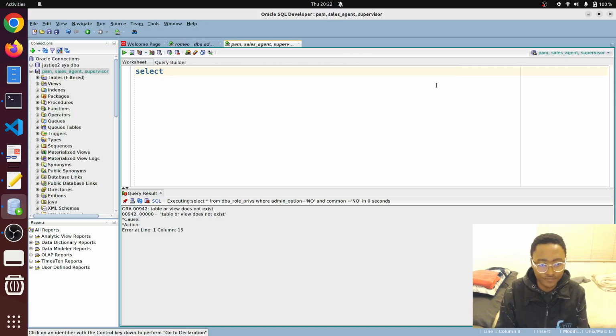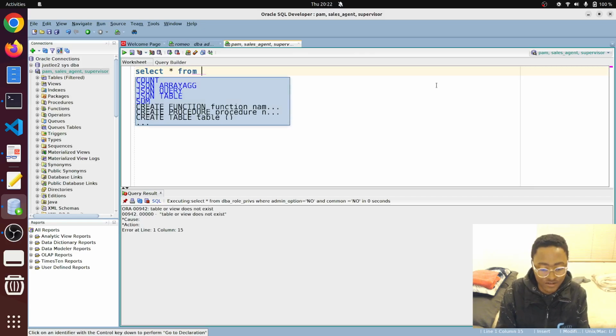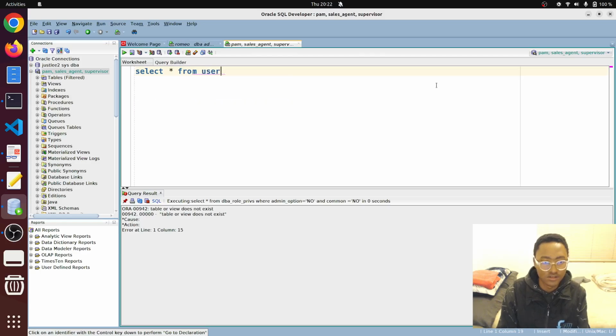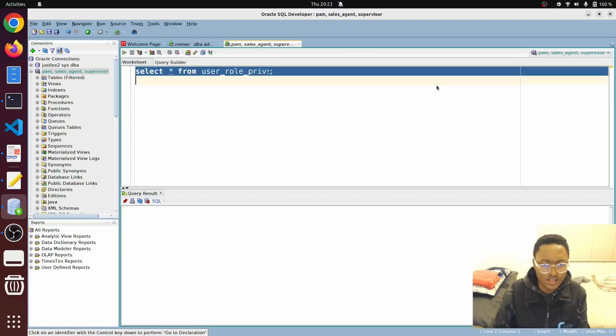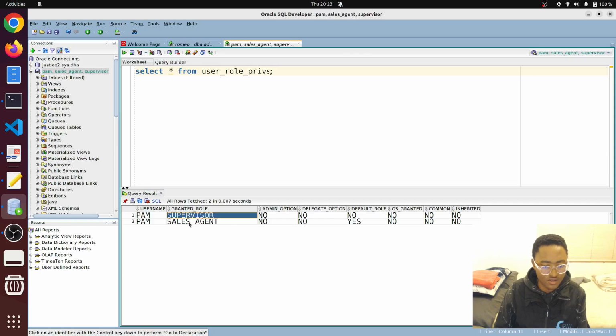However, if I use the lower ranking data dictionaries, for example, select all from user_role_privs, which I think checks the roles assigned to the user. Yes, and as you can see, Pam has been assigned supervisor and she has also been assigned sales agent. The default role is set to yes for the sales agent, and that's basically that.